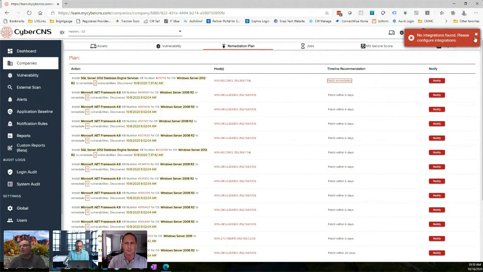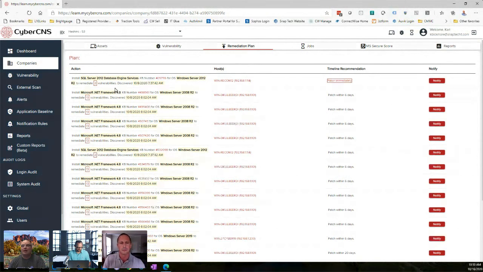There is also a notify feature that you can turn on, which I haven't got any integrations configured here, but that can cause it to fire off a ticket into your ticketing system or an email that can go wherever you want an email to go. And you can automate those as well. But the key point is this remediation plan helps you get a look at where your best places to go are.